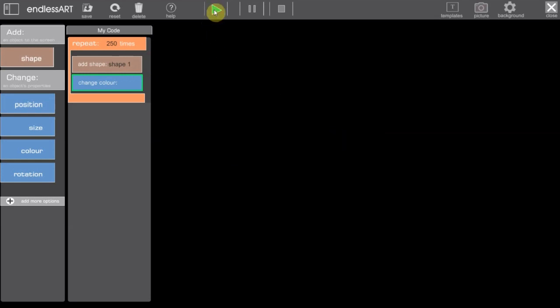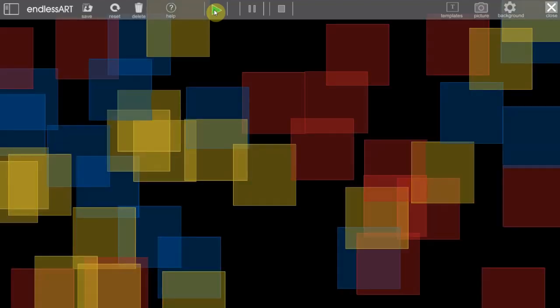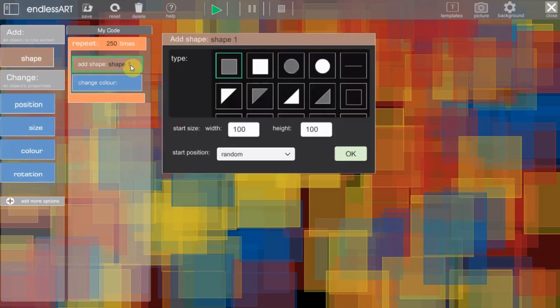So what happens when you press play? This is it. You press play, and it will repeat 250 times, showing randomly red, blue, or yellow squares. And there you have it, your artwork is created. Nothing amazing, but it's something. And it's very simple. It's really just 2 blocks of code in a repeat loop, repeating 250 times.